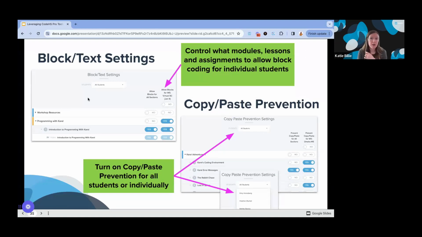Next up, we're going to talk about block and text settings and copy paste prevention. So again, you can do this for the whole class or for individual students. So for block and text settings, if you want students to be able to use block coding, you can turn that on, again, section level or student level.